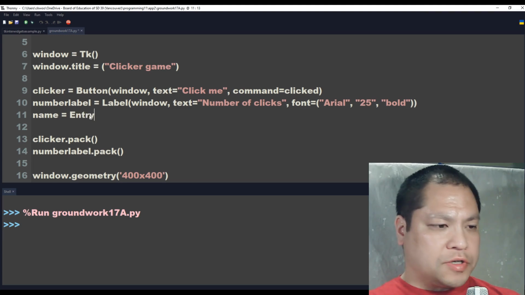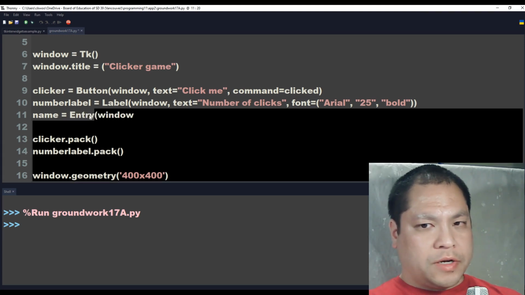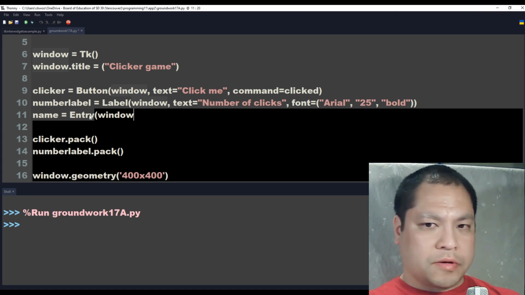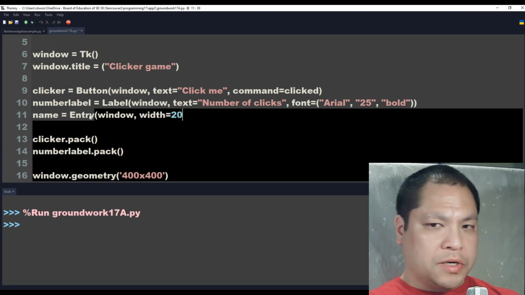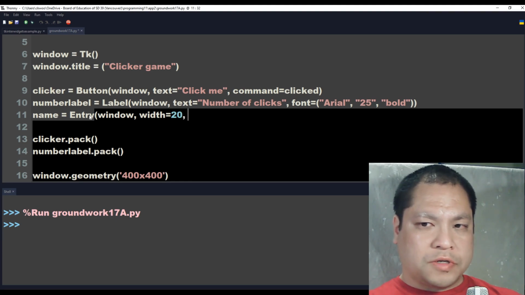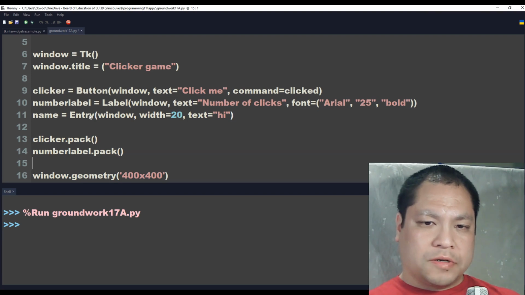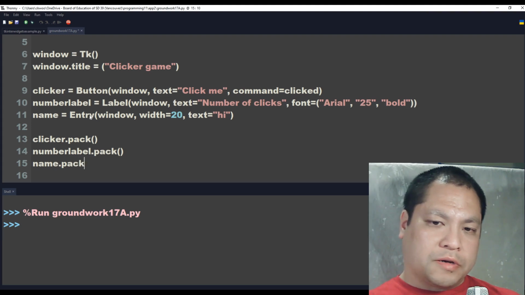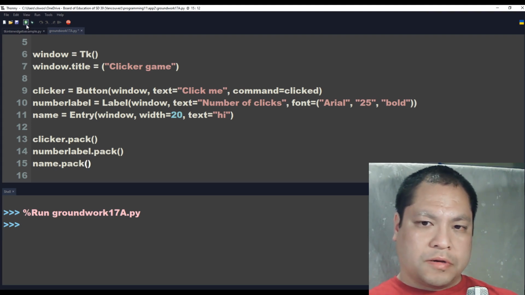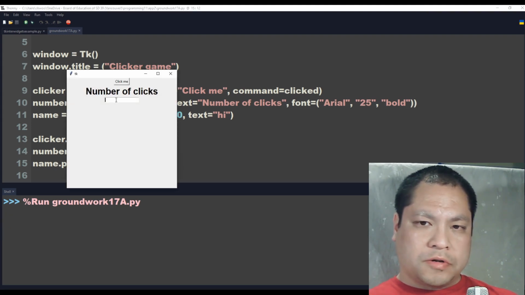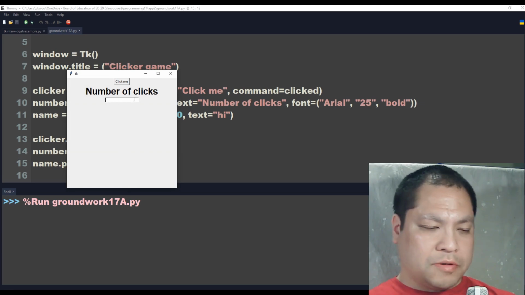Okay, a couple more things that we want to try. This is entry, so this is a text box basically, and we need to tell it how wide we want the text box to be, and maybe some default text in it. We don't have to have a default text, but might as well. Name equals no name, dot pack. Okay, so here's our little text box, 20 characters wide.